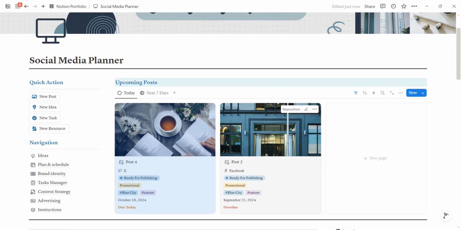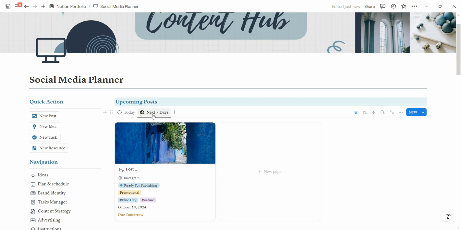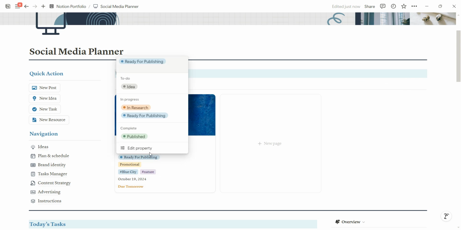So this view is for today, and we have also a view for the next 7 days posts, like this. And always the posts that will appear here will have the status ready for publishing. So this is the phases that we have: first idea, then research, then ready for publishing, and then published.